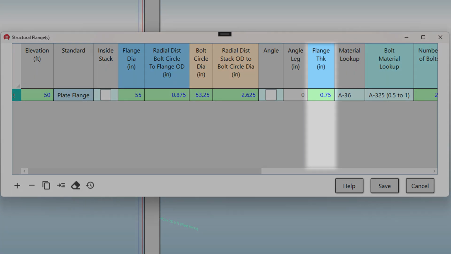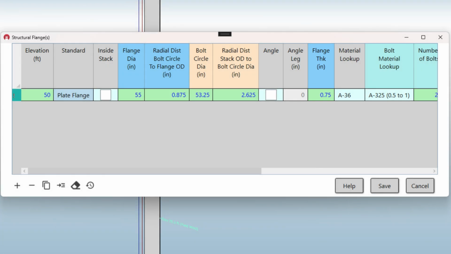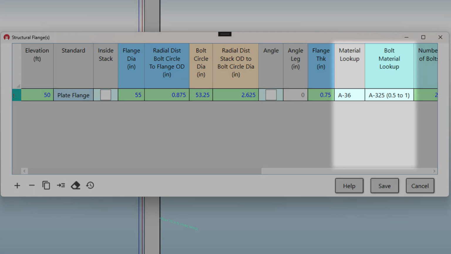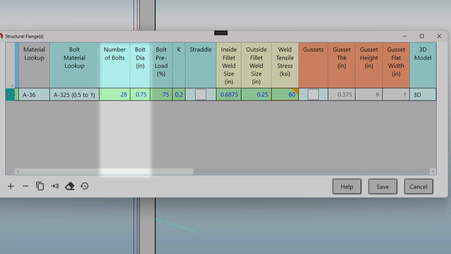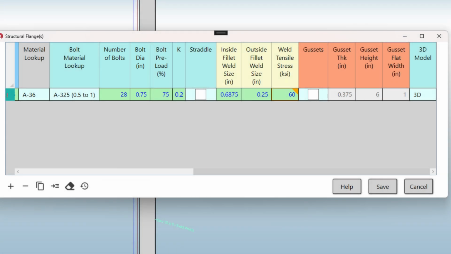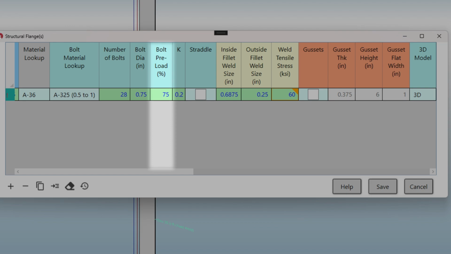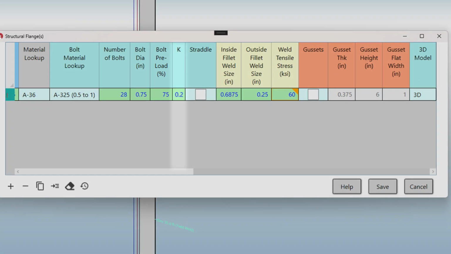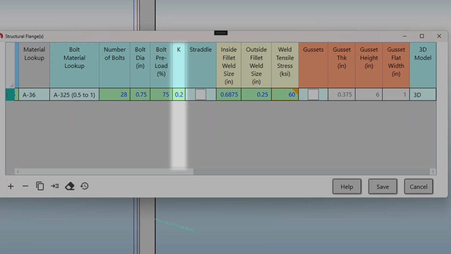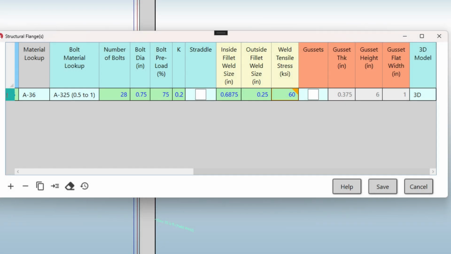Next, we have flange thickness. All this does is determine how thick the flange will be. Next, we specify the material for the flange and flange bolts. Indicate the number of bolts and the bolt diameter. The pretension is an important parameter needed for the design and stability of the joint. The K parameter in the next column is also used for the pretension torque estimate. Refer to the help for more details on this parameter.